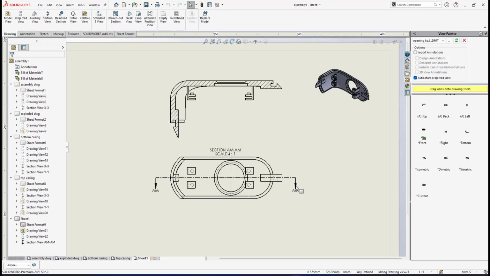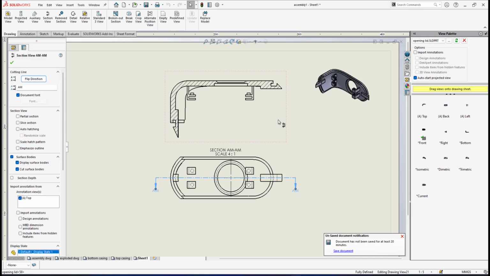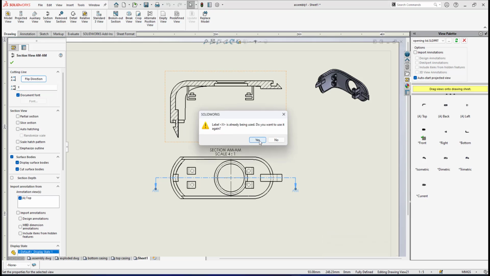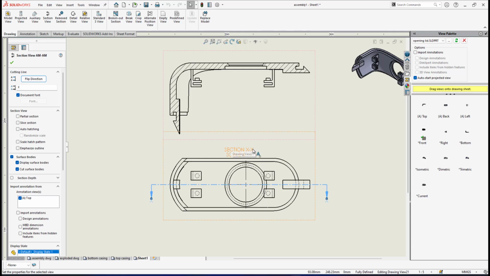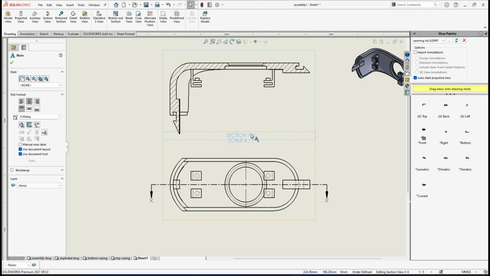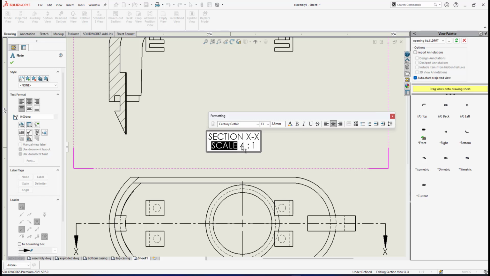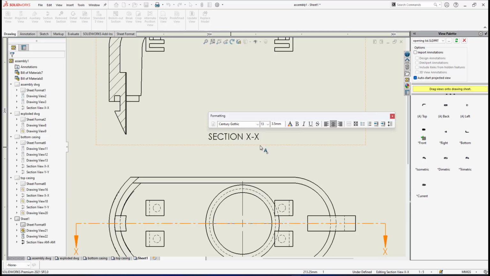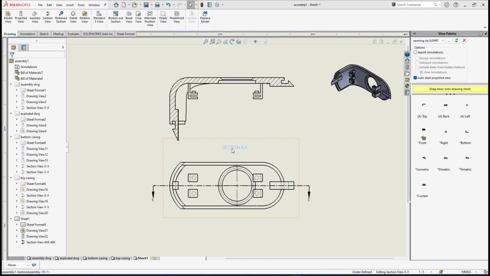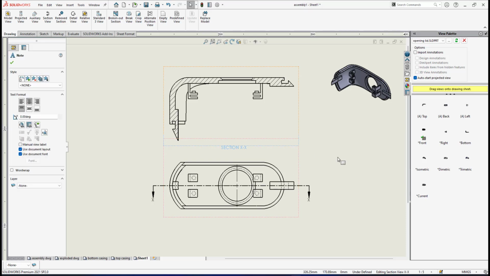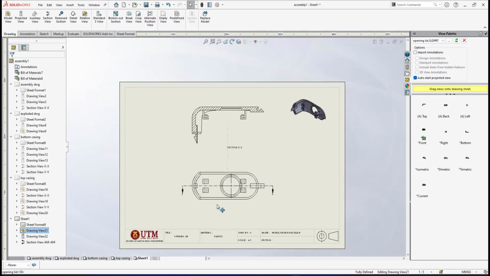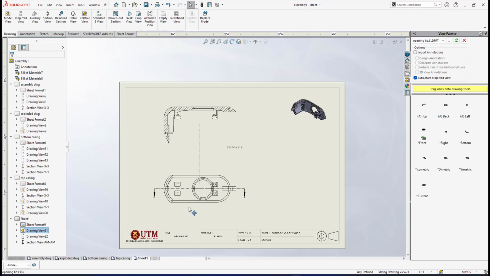Another thing is about the label of this cutting plane, section line here. This is supposed to be X. So I just simply click yes. So now I have the title for this, section at X, but about the scale, I need to delete it because it's already mentioned in the title block. Right, so this is section at X. Let me bring this a little bit like this, and let me drag this one a little bit lower like this.